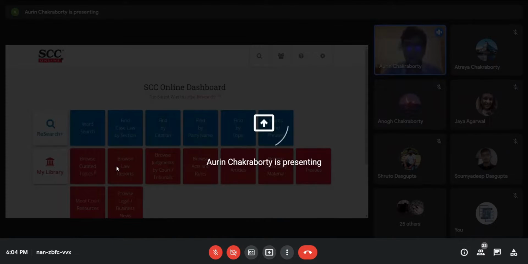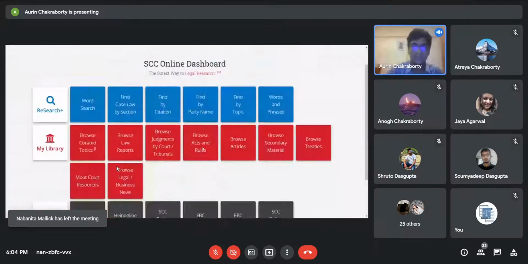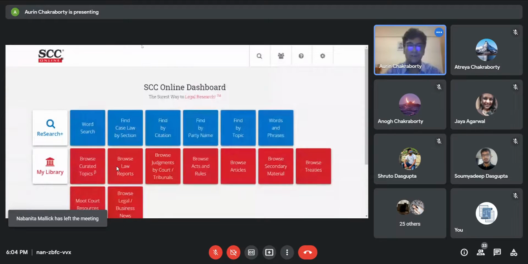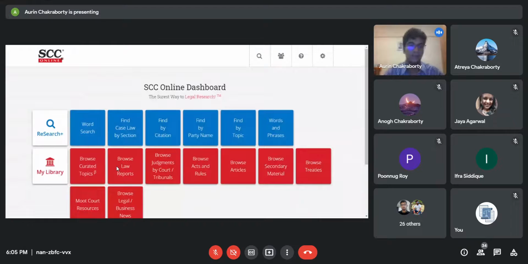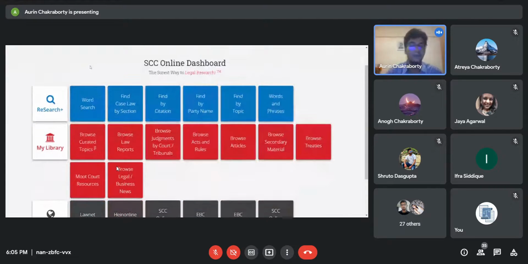Right. So can I just confirm if the SCC dashboard is visible to all of us? Yes, it is. Thank you so much. So right, we'll just go through the ins and outs of SCC Online and ways and mechanisms to search in that effect. This might be a little repetitive for some of us, but I'm sure all of us, including me, will take away something after this meeting.